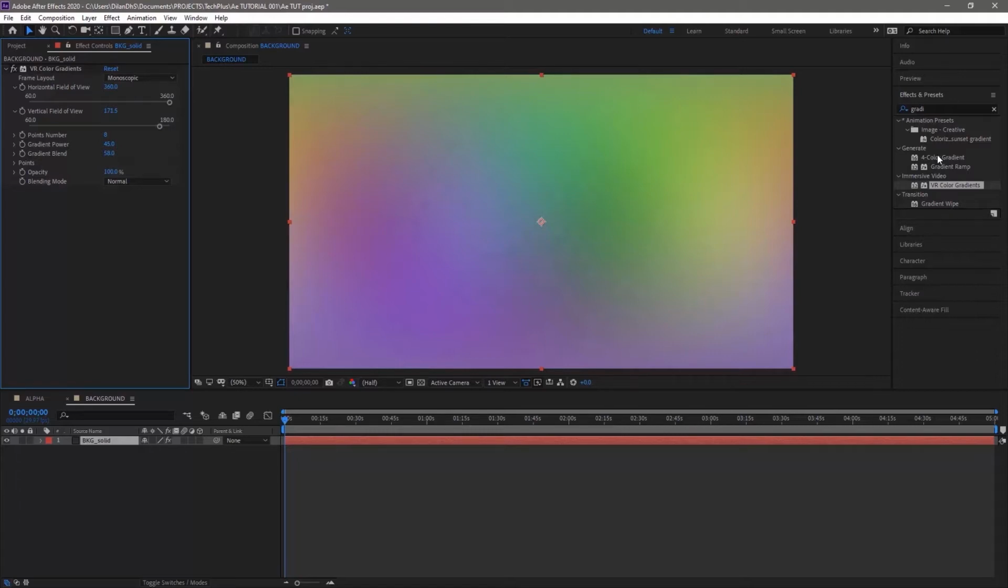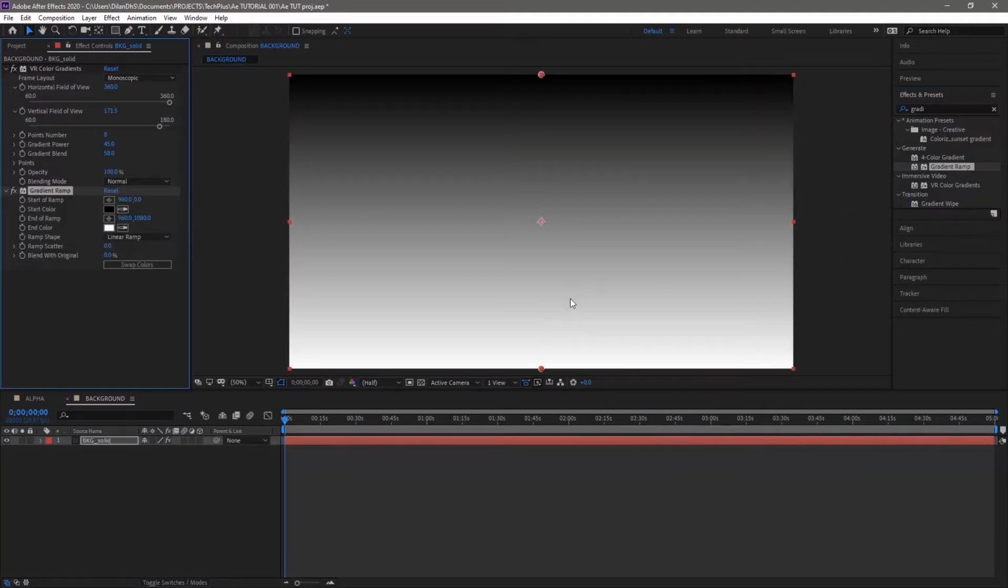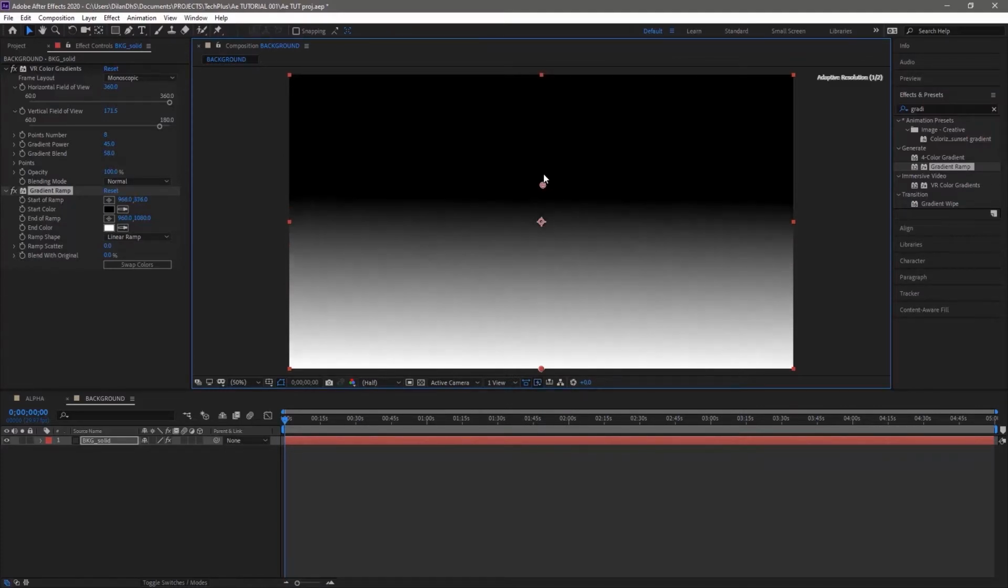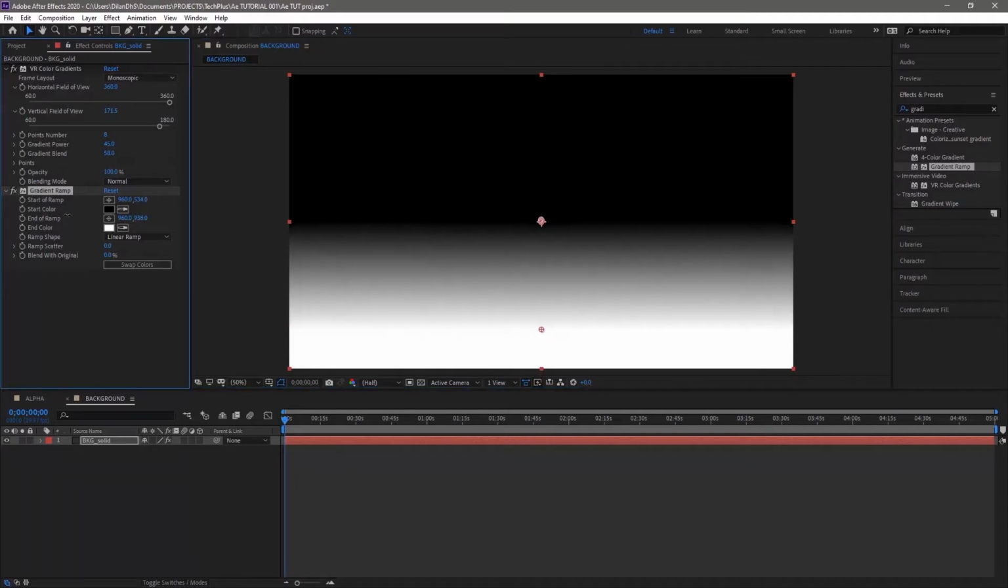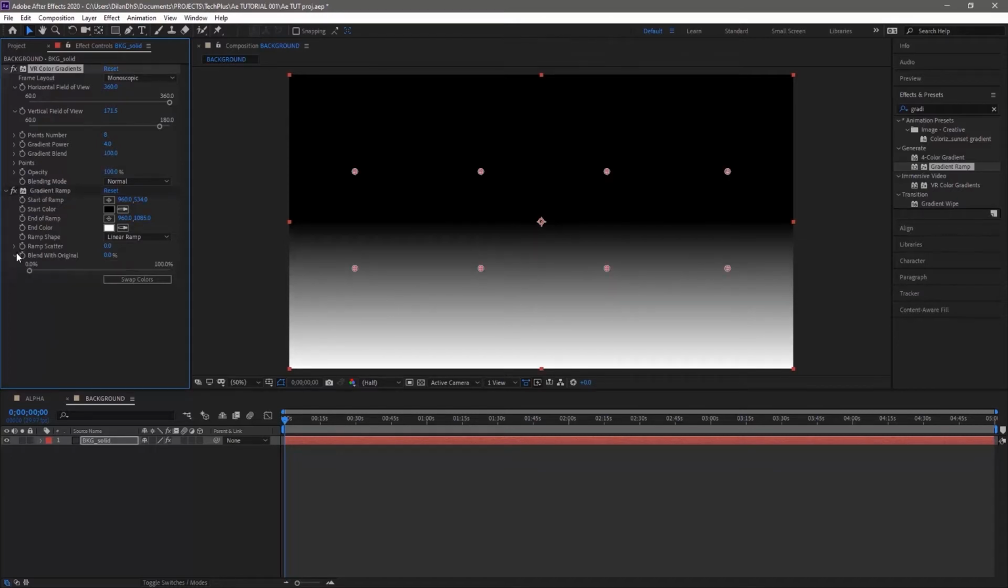I think it looks good for now, or we can select a gradient ramp or any other effect. Here you can see the gradient with two color variants. Here we can select the center point of the ramp, and we can select where the ramp starts and where the ramp ends.